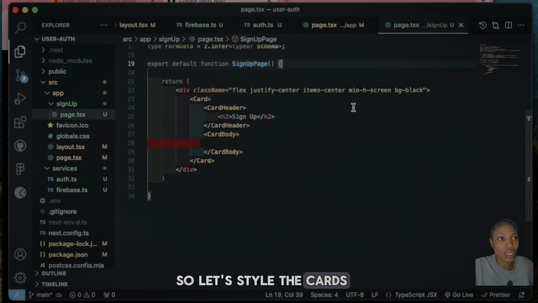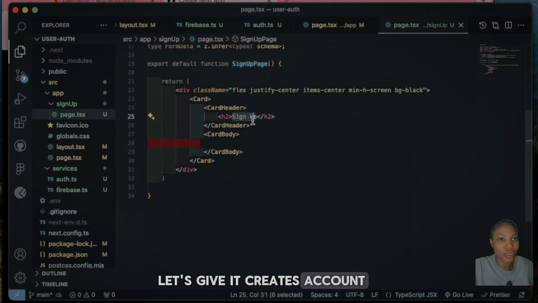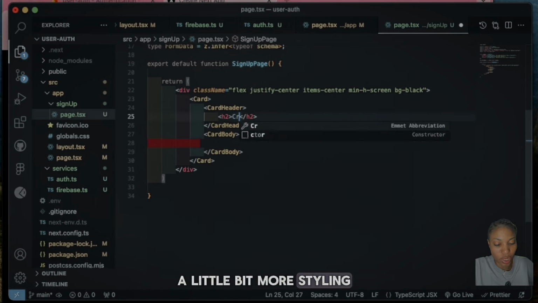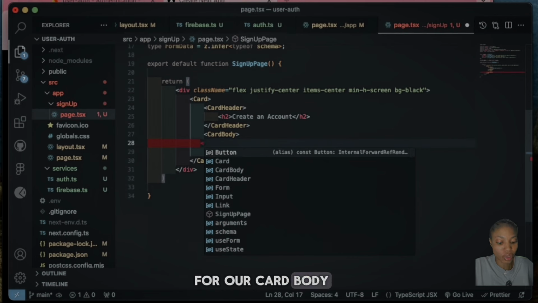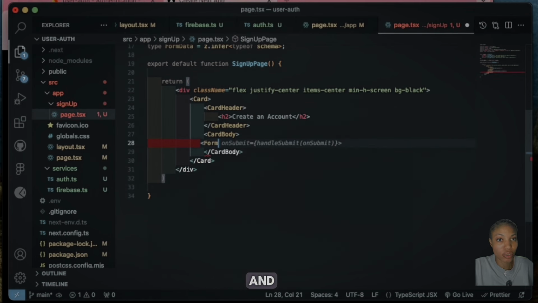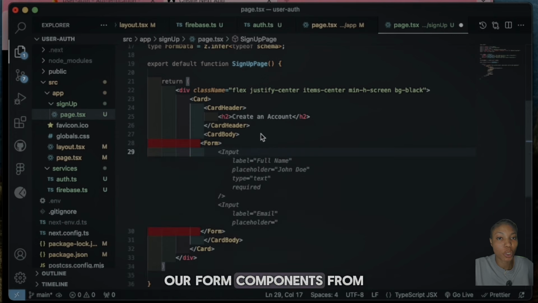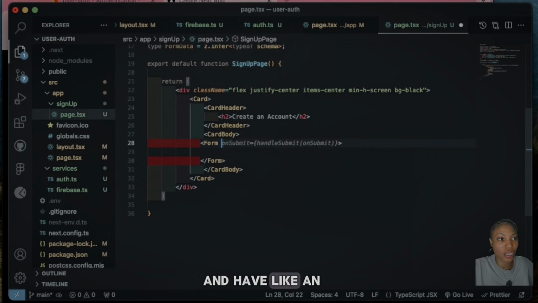So let's start the card. Let's have a card now, and we have the card header, which should not say sign up. Let's give it "Create an account", and a little bit more styling. For our card body, let's put in the form, and we have our Form component from NextUI. We would have a submit function on the form, but we have not created that.